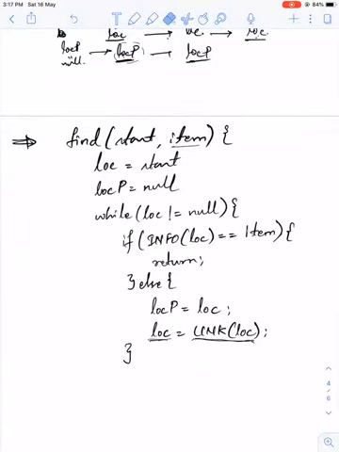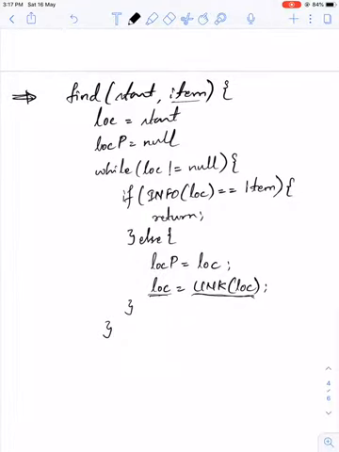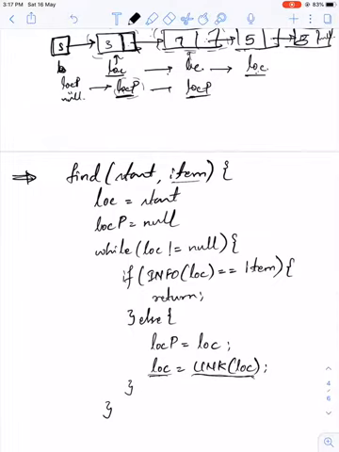The else part has ended here, and then the while loop is ending here. Correct? Else we will go forward, and then go over the while again. So is location null? No, the location is not null yet, so I'll go again. Now it will check if info is item. If it is the item, then it will return, it will come out, because location and location P are stored.